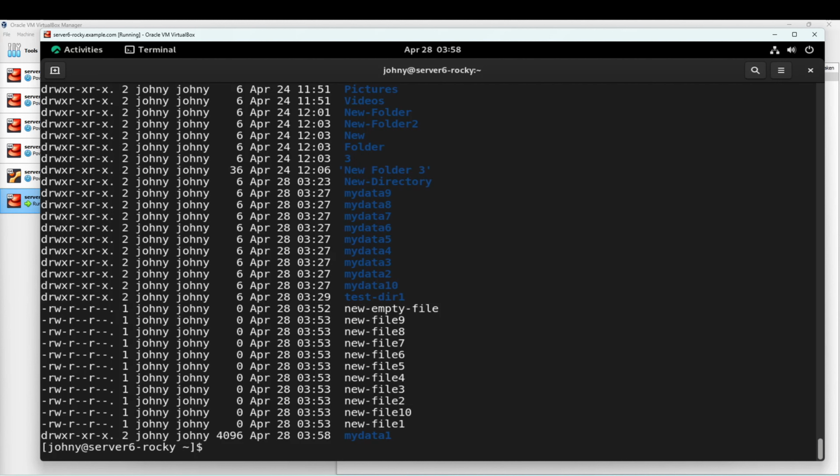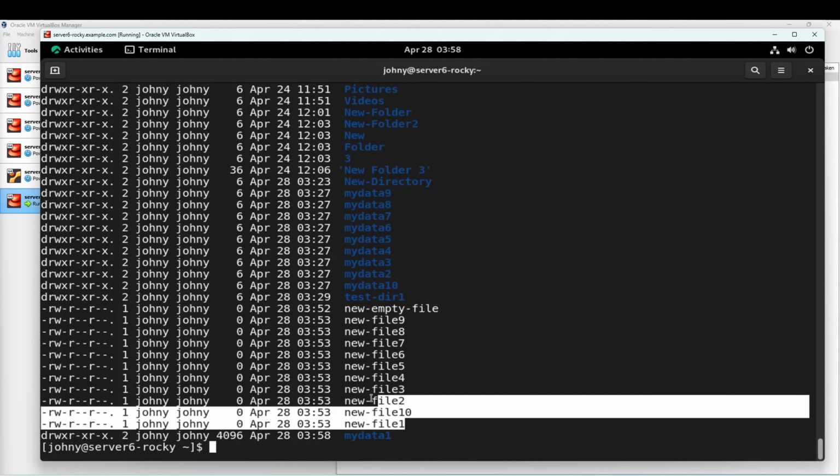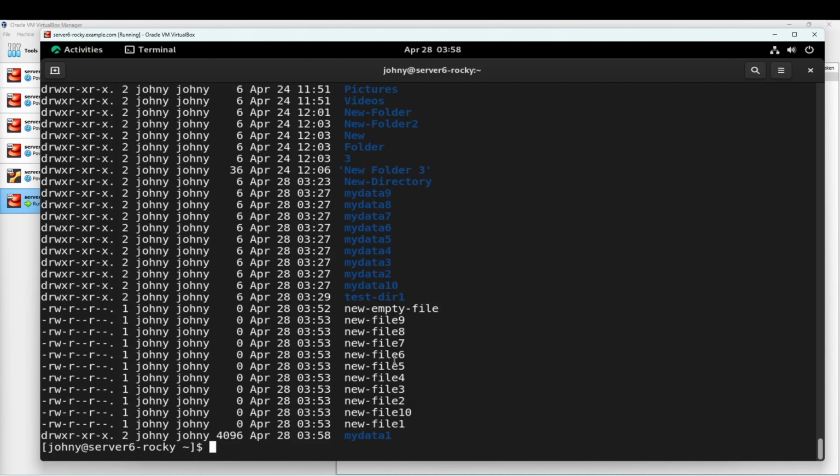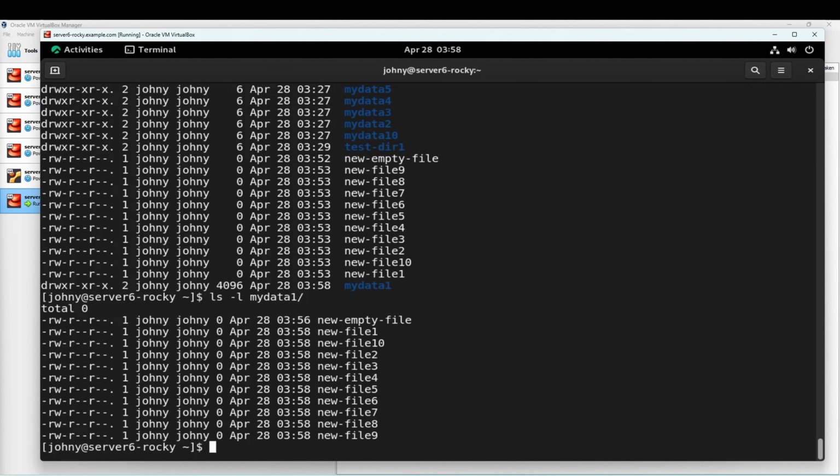If we list now, we see that the size has increased from 28 kilobytes to 4096 kilobytes for the directory my data, and the date has also changed. And again, the empty files are still present here because we copied them. So if we do an ls -l on my data1, here we have the output and the content of my data, because after we copy the files, they are here.